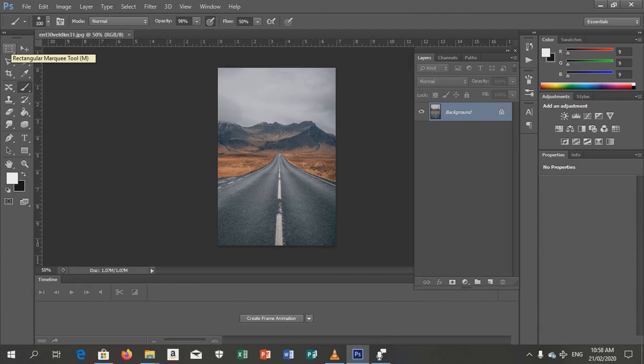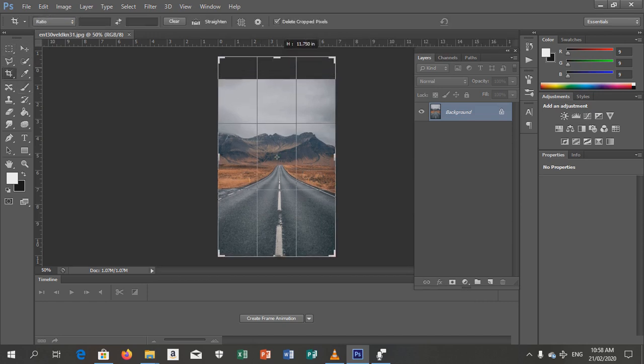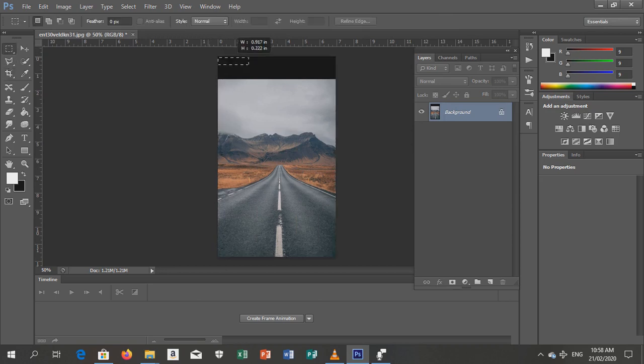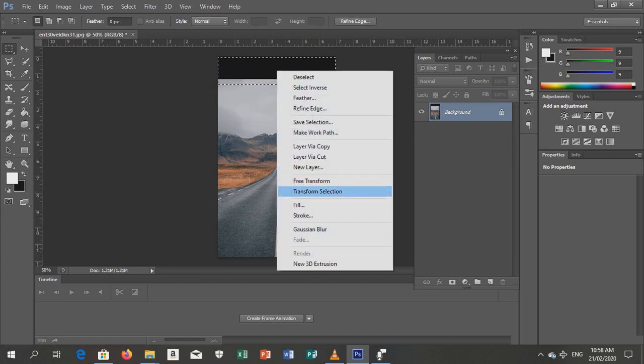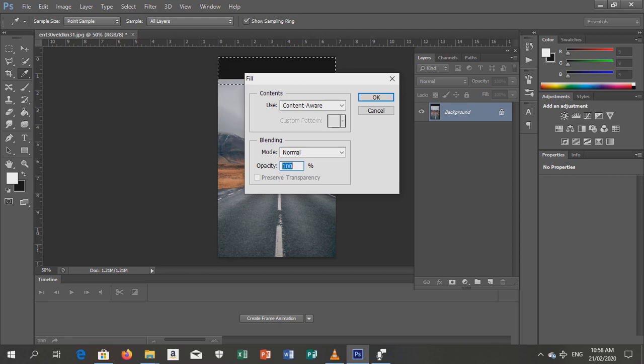To make your background a little bit longer horizontally, you need to select the crop tool, do this, and confirm. Next, you need to select a marquee tool to fill this area. Right click, select fill. Make sure that the use is content aware, the mode is normal, and the opacity is 100%. Click OK.